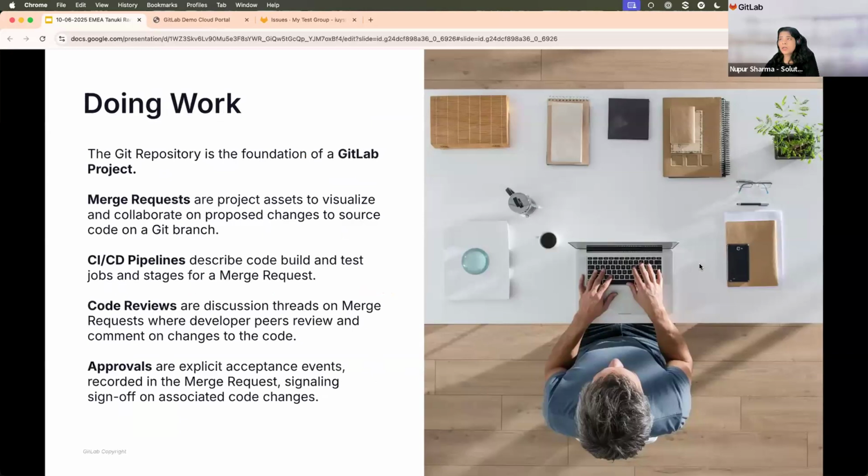And then when it comes to doing work, all the Git repositories reside in projects. So if you remember, we saw that at the project level, all the code, all the development happens. So the Git repo, which your developers are storing, is part of the GitLab project.